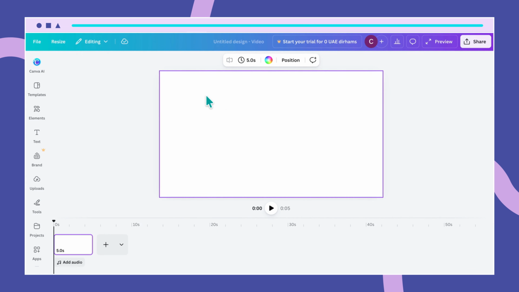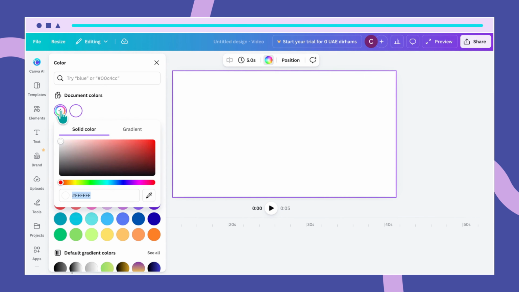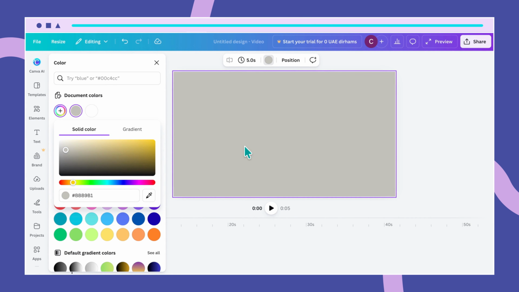First, I will change this background color. To do that, make sure your page is selected and then click on the color circle over here. I'm going to click on this plus button to add my color. The hex code for this color is BBB9B1. So this is the color we're going for. It's a light gray color.